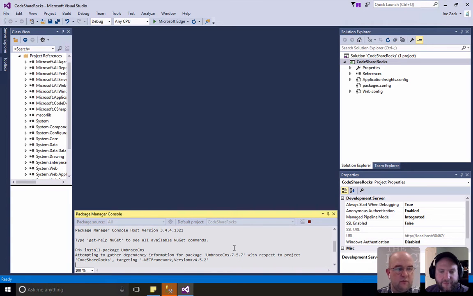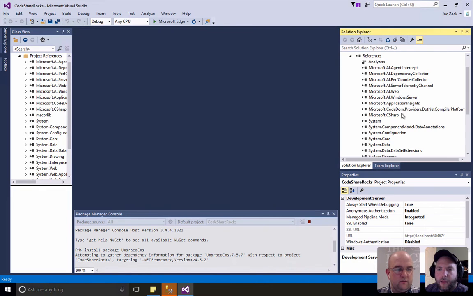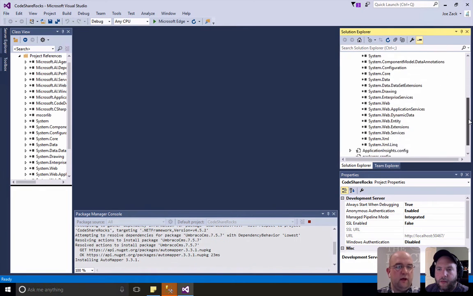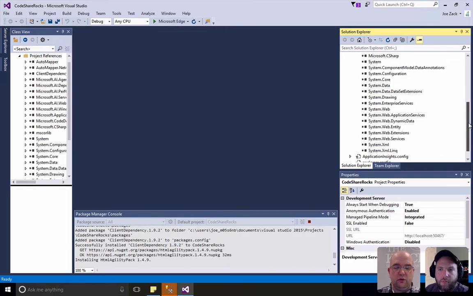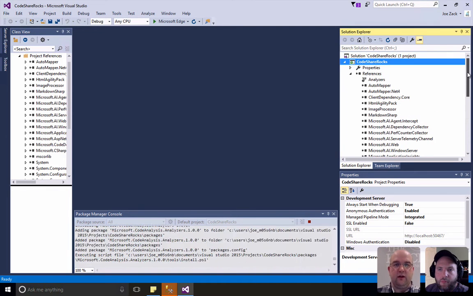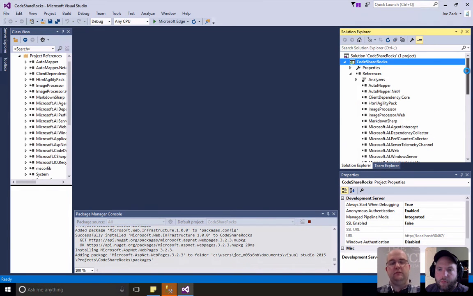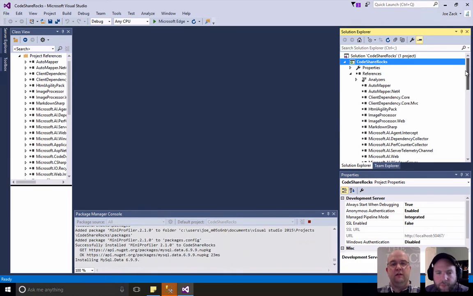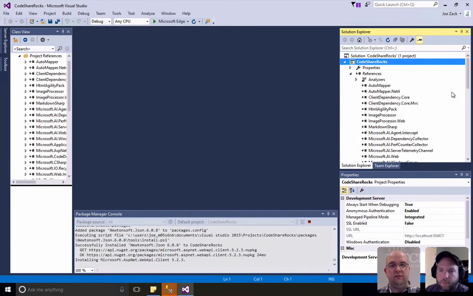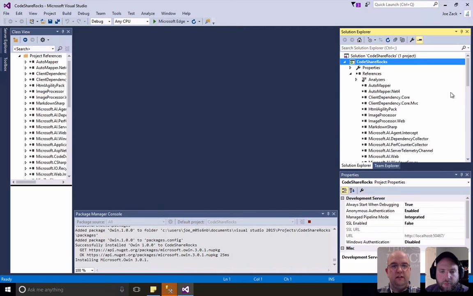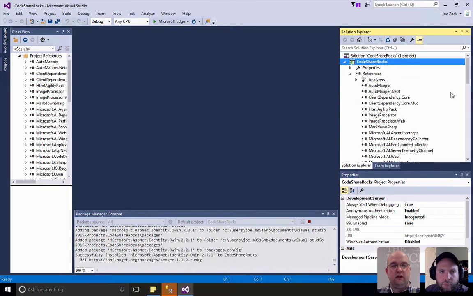Yeah. So it's going to pull down the latest version, 7.5.7. So doing it that way, it's going to pull the latest version. If you wanted to do a specific version, you can do that. So you can do space hyphen version 7 or something like that. If you just look for it on Nuget, you can go back to specific versions doing it that way.